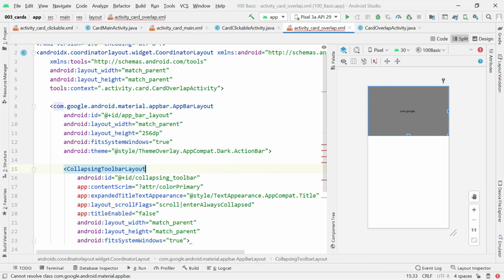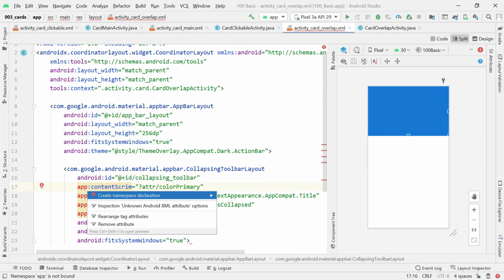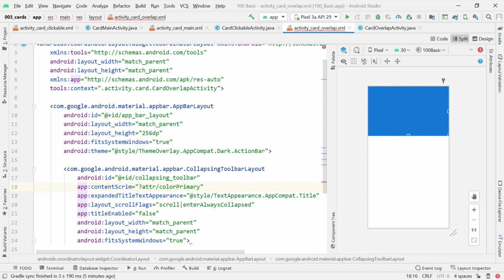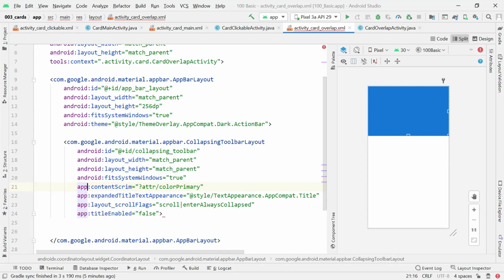Just put a tag and then put collapsing toolbar layout. It will suggest for you, and then you just press enter and it will do everything for you. So I'll explain. I'll give it an ID of collapsing toolbar, and then I'll create this namespace by pressing Alt and Enter, and then I'll explain.